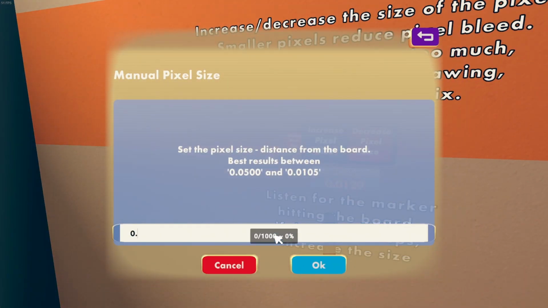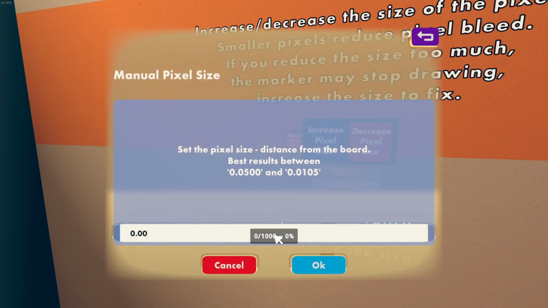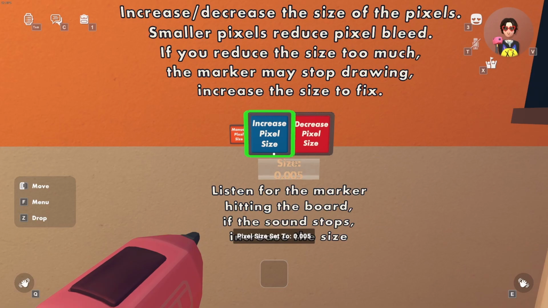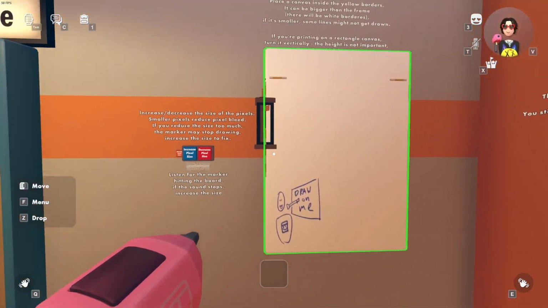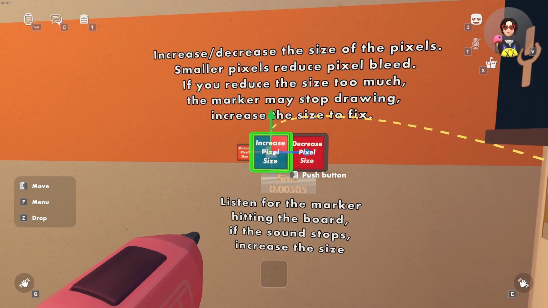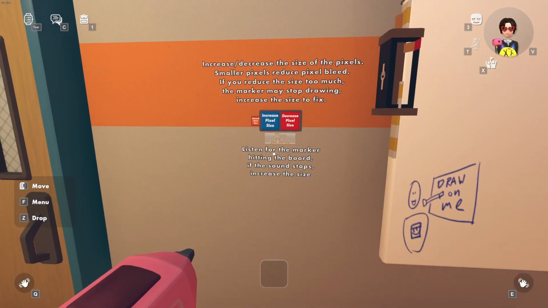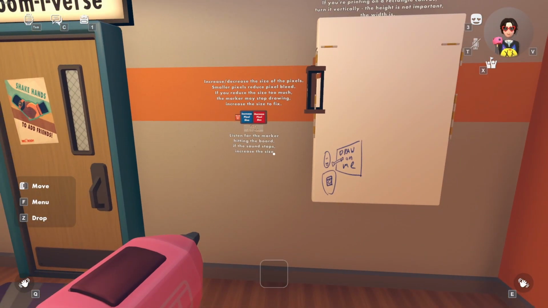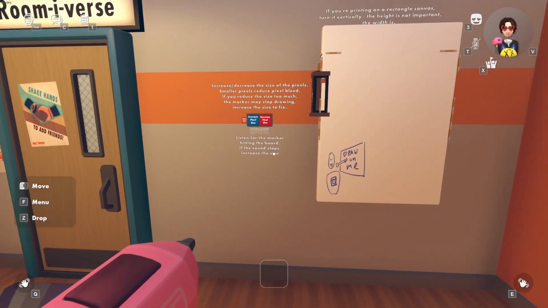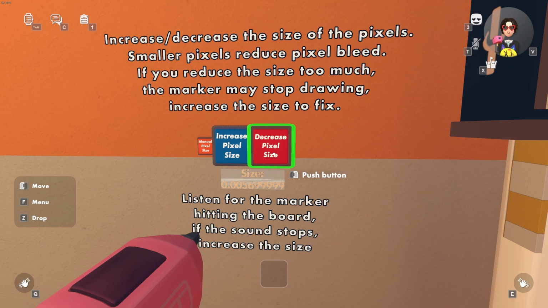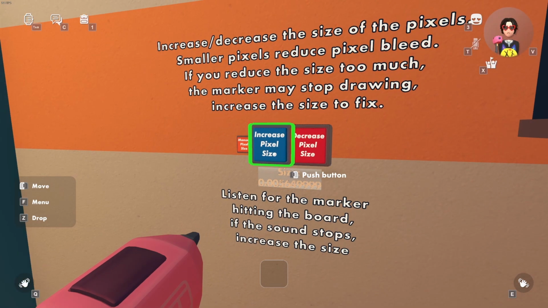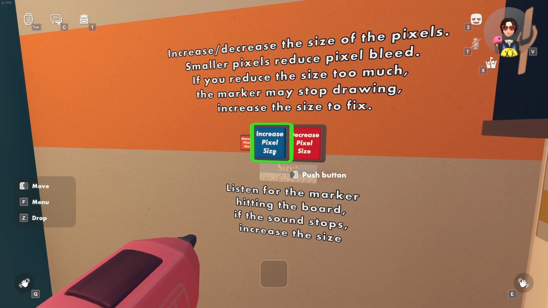So 0.050 maybe. I'm not sure. There we go. 0.05. And then if it's not drawing on the canvas, you can obviously increase it. Like if you don't hear any of the pens making noise, like how you heard earlier, where it was hitting the board and the canvas, then you'll basically want to increase it. And once you hear the little thudding sound again, you want to decrease it until you can't hear it anymore, and then increase it until you can hear it. So get the right size.